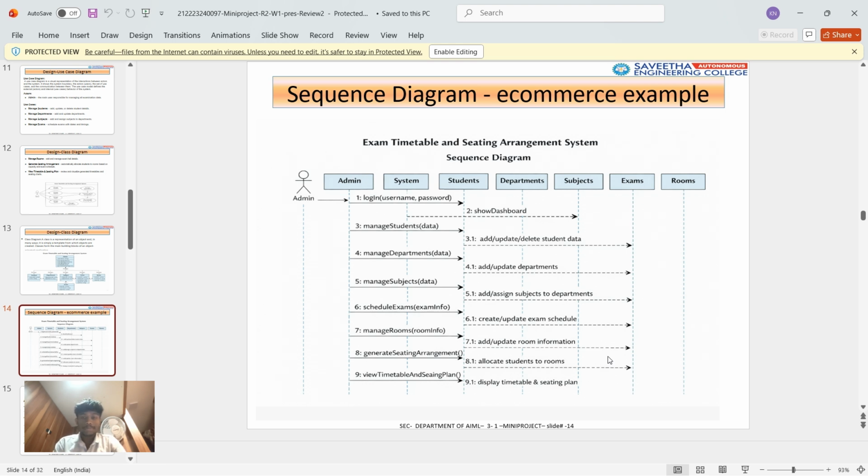Generating seating arrangement: allocating students to rooms. View timetable and seating plan: display the timetable and the seating plan.